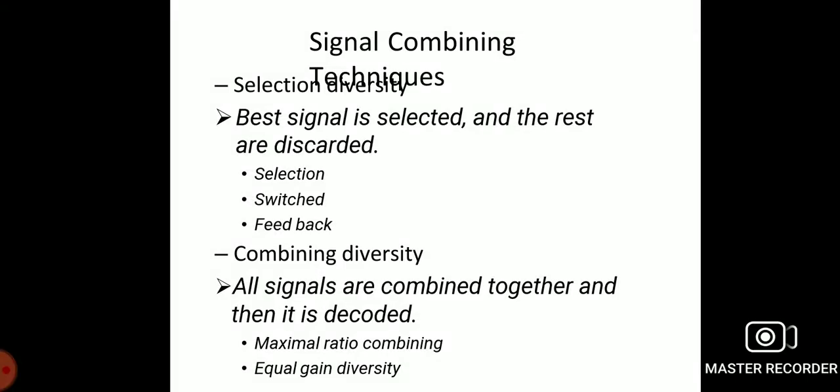In this lecture EC8652 Wireless Communication, today we are going to discuss the signal combining technique. In the previous session, we discussed the diversity methods, that is frequency, angular and temporal diversity methods. Today, the signal combining technique, that is the combination of signals, uses different methods, that is selection diversity and combining diversity methods.